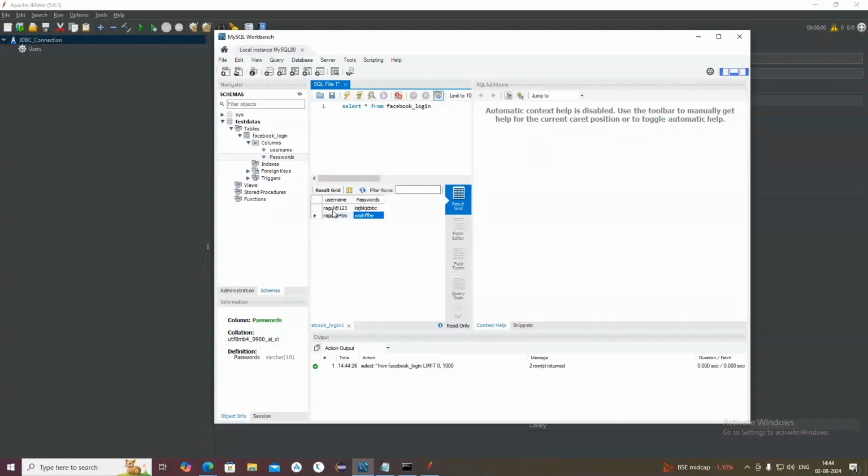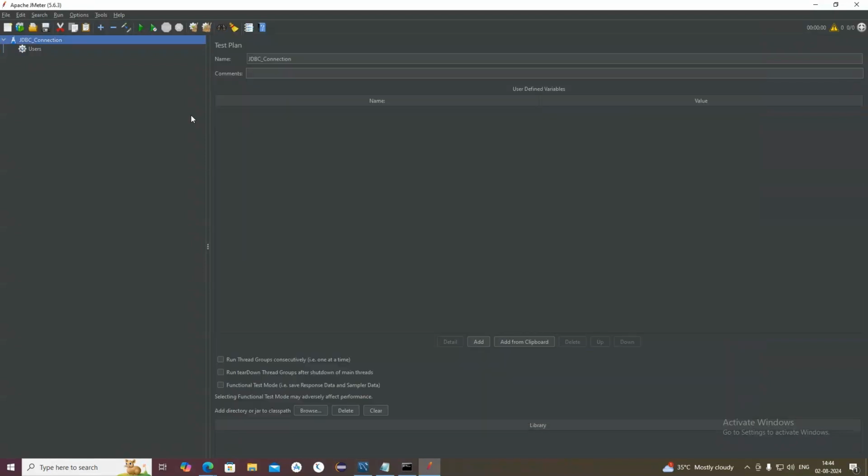If I run the query select star from Facebook login, it retrieves the values, username and password, that I inserted. We are going to connect this with JMeter and see how fast it responds. Suppose I am testing with 5 users or 10 users, how fast it responds is what I am checking here.